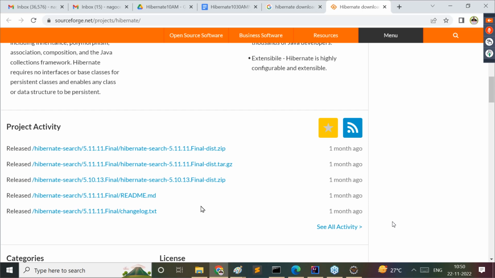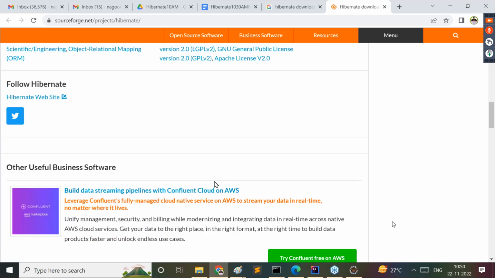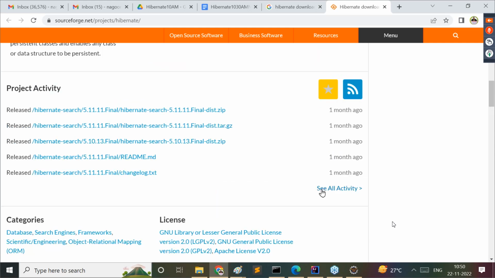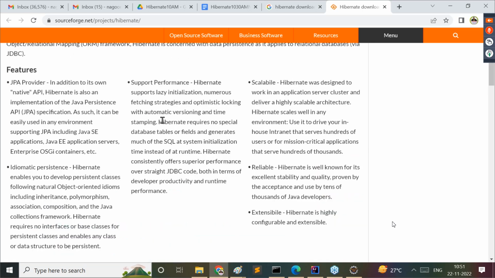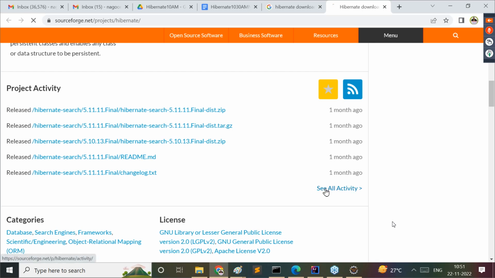Yeah, releases are available here. What version we require, we are able to get. Here we are getting versions, and the latest version we are getting is 5.11.11 final. But which version do we want to get here, guys? Now tell me, see all activities here.